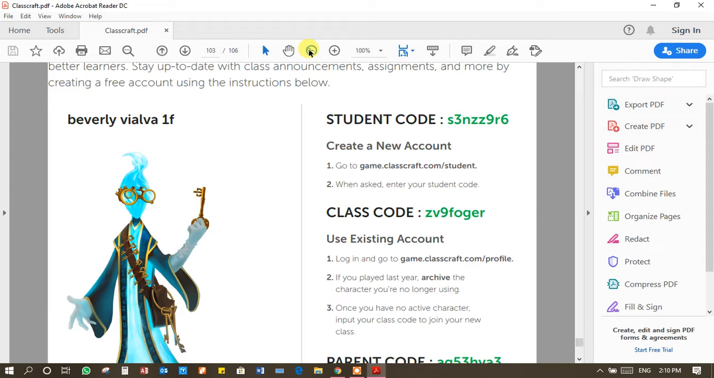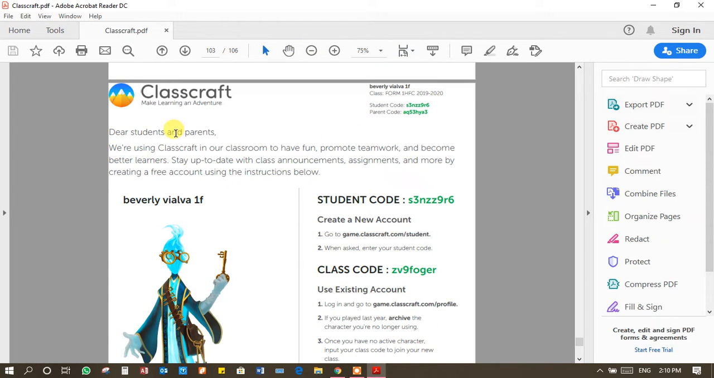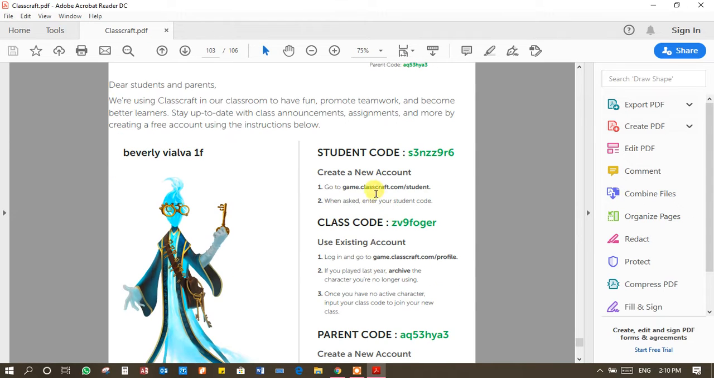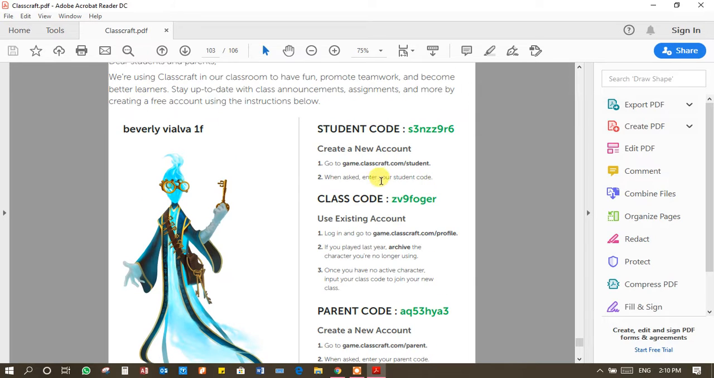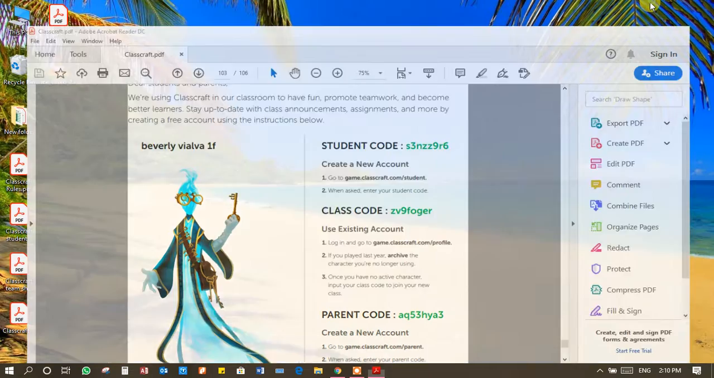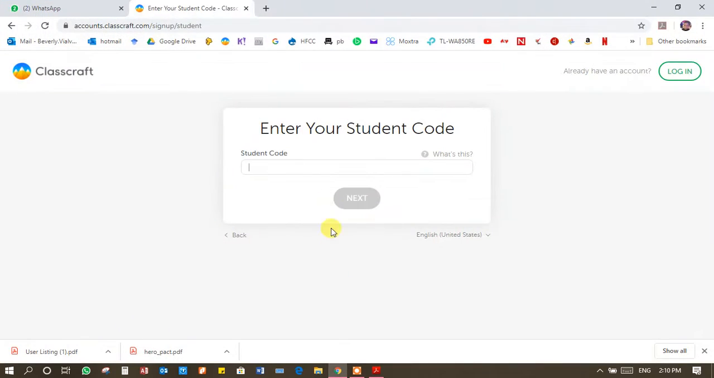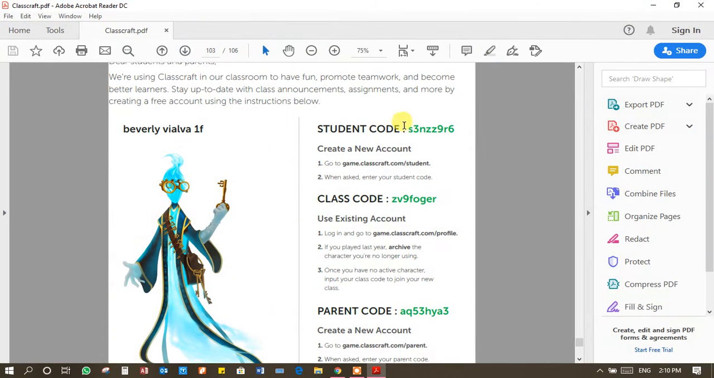Now, this is my entire document here. Dear students and parents, we're using Classcraft in our classroom to have fun, promote teamwork, and become better learners. Stay up to date with class announcements, assignments, and more by creating a free account using the instructions below. So, you'll notice that there is a code for students, a code for the class, and a code for parents. Now, for the students, the instructions are to get the student code as you see there. So that is the first code on the sheet here.